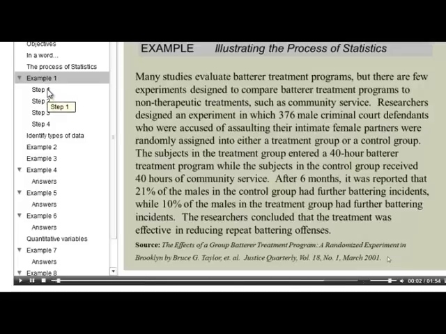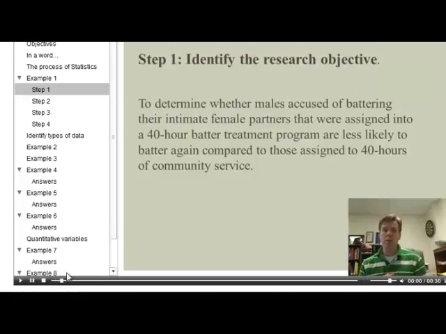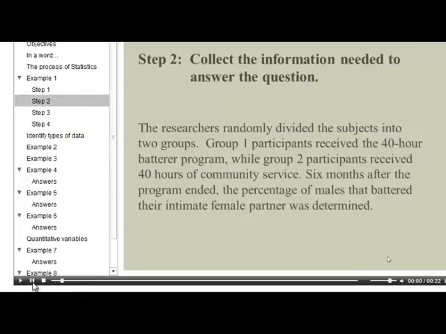So I've asked you to do certain things, identify the research objectives and things like that. So I don't think this is too hard, the chapter 1 stuff, but it's necessary to go through so that when we begin talking about research questions and types of data, descriptive versus inferential versus experiment versus observational studies, things like that, quantitative versus qualitative variables, you'll know what we're talking about because you'll have already worked through them.